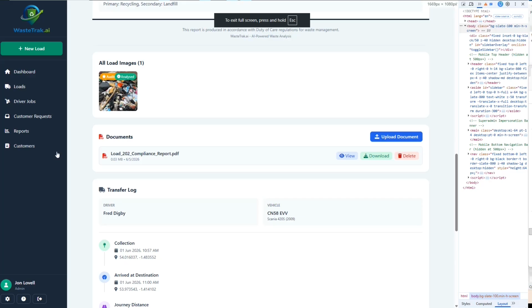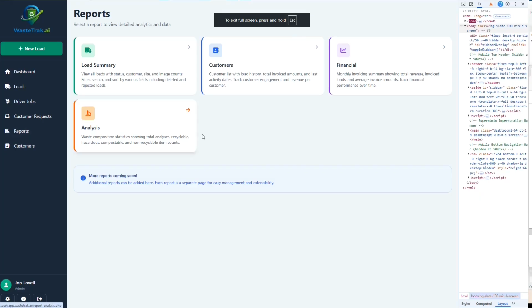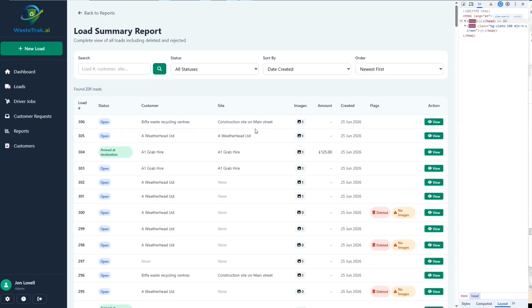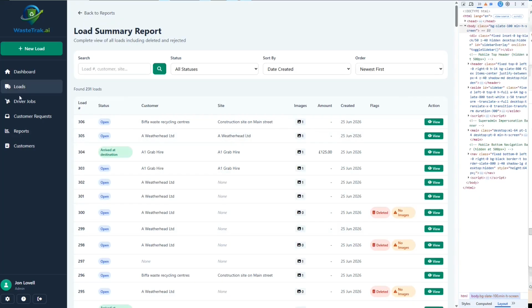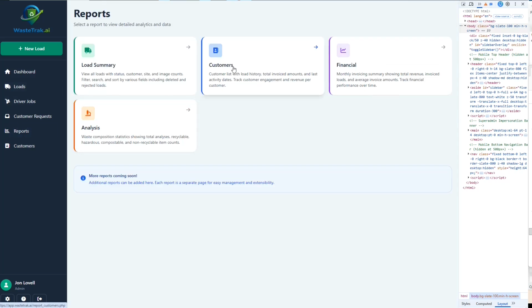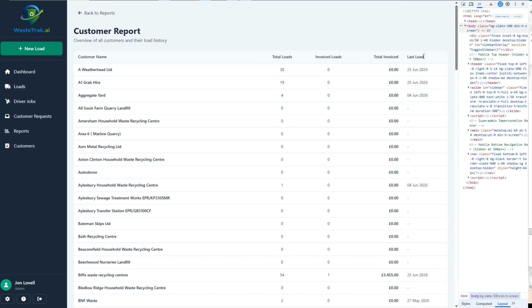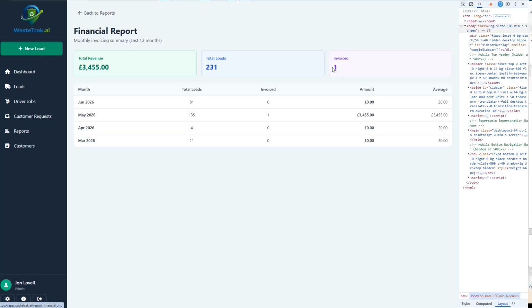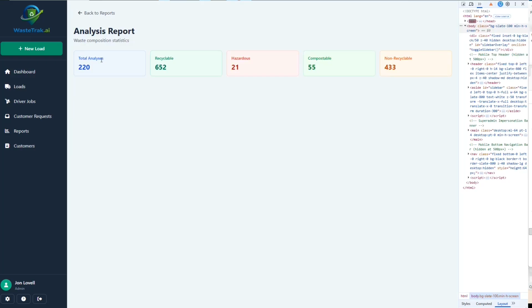Okay. Just looking at the admin area as well, we also have several reports. We can look at all our different loads, now summaries. We can actually go through and look at our customers and see how much they spend. We can also look at our financial data for how much we've made. We can have a look at our analysis for different areas of composition. We can go into those.